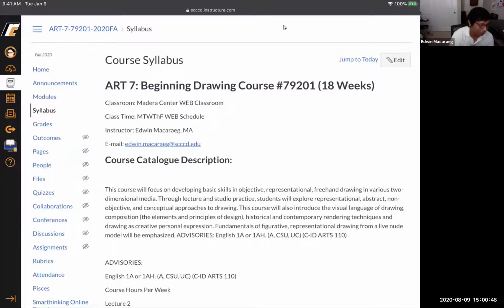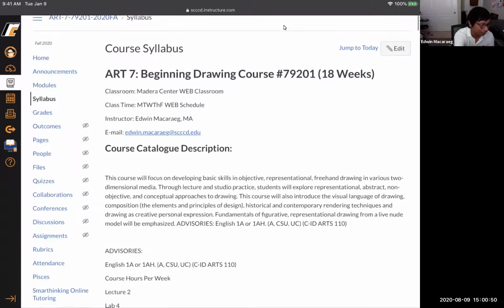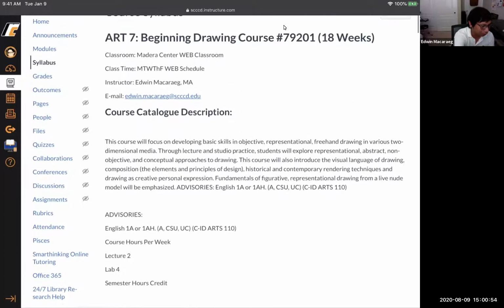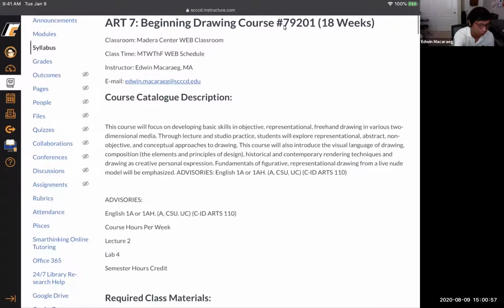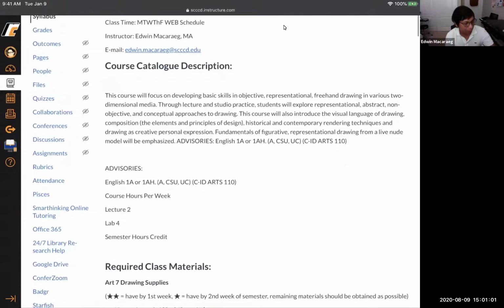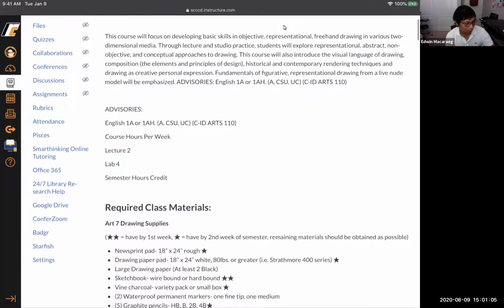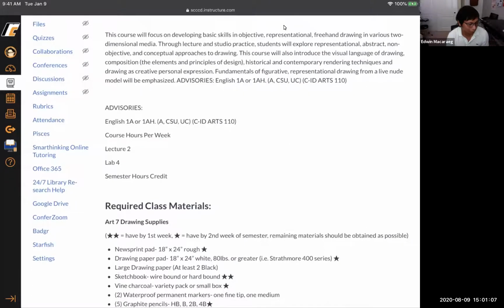So here is the syllabus for my class. Hope that you are able to see some of the information when you signed up for this class. You probably saw a lot of this already, the course catalog description. This course will focus on developing skills in objective, representational, freehand drawing, and various two-dimensional media. So I'm hoping that you are here to draw, that you are going to get something out of this class.